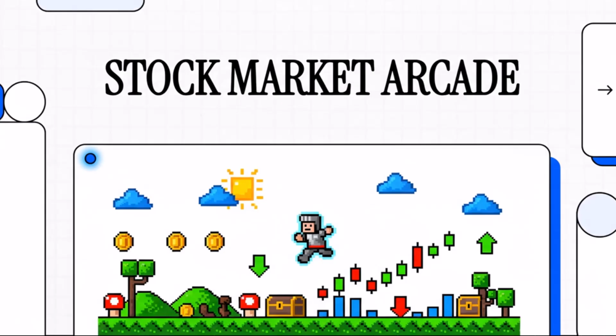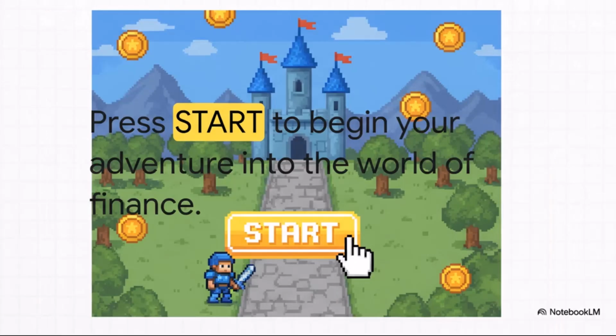Here's what NotebookLM produced. Welcome to the explainer. So today we're going to plug into the stock market. All right, let's just dive right in. You know how every epic adventure starts with that one button press, right? Well, let's hit start and get this quest into the world of finance going.